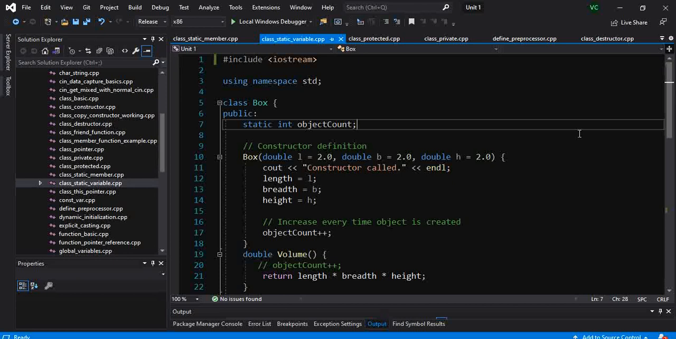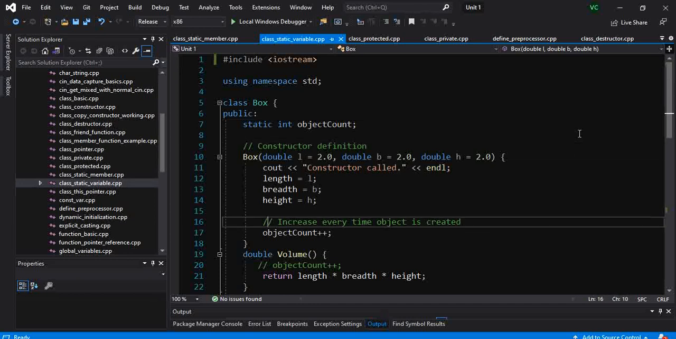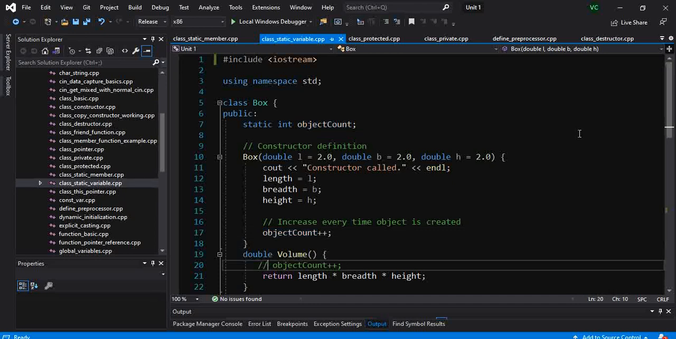So in this case, we have this object count variable. It is declared as static. So as soon as this class is defined, memory has been allocated for this object count, and it is initialized to 0. Static variables are always initialized to 0. And every time the constructor of the class is called, basically when the object is created, the object count is incremented, and that is how we are able to keep track of the number of objects created.